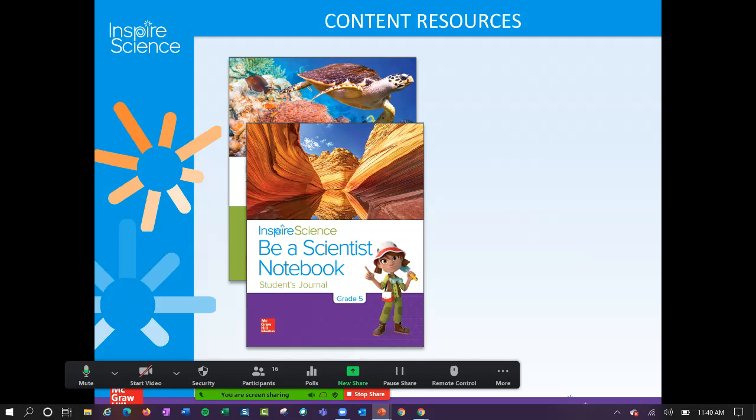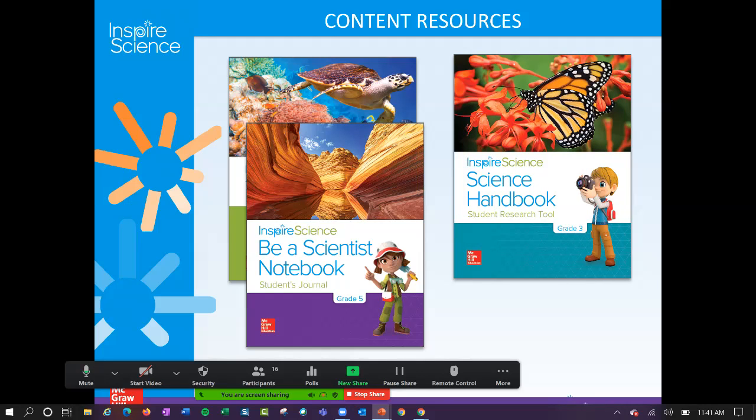Students are going to access science content through a variety of resources. So for example, for 3rd, 4th, and 5th grade, they're going to have access to that science handbook. That is a hardcover handbook. The hardcover handbook is also available online, and so is the science notebook. Now the handbook, it is important to note that it is not a traditional student edition. The science handbook acts as a research or reference tool that students can consult as they engage in those hands-on, minds-on inquiry activities that they're going to see.